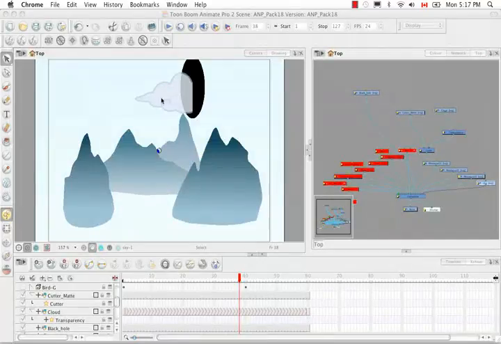So I'm not going to show you how to do this in Animate because it is exactly the same for both softwares, Animate and Animate Pro. So that's it for the tutorial playing back effects, and it's also the final video in the Effects Part 1 video tutorial series.